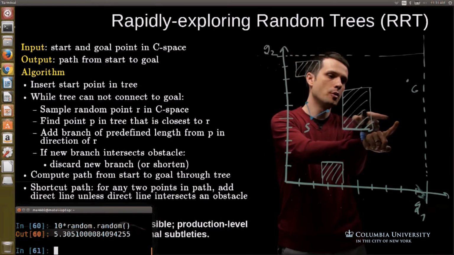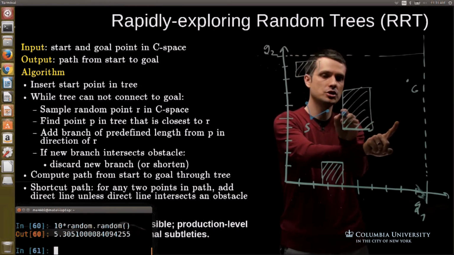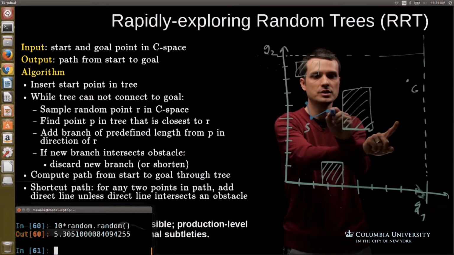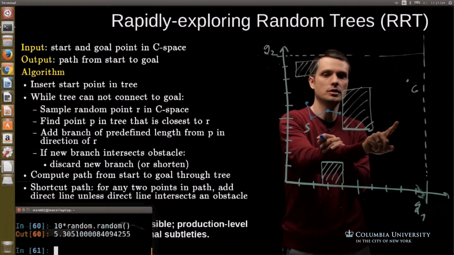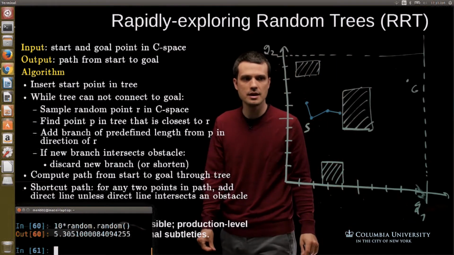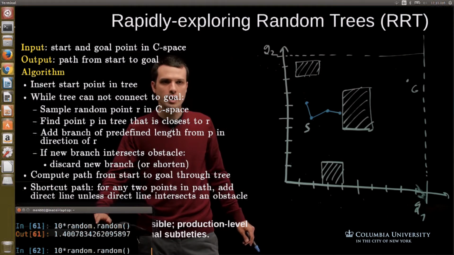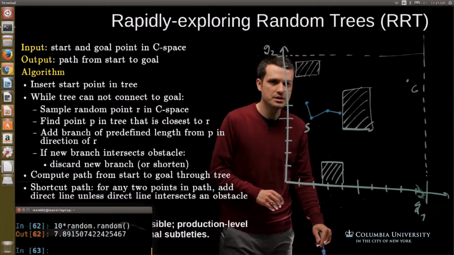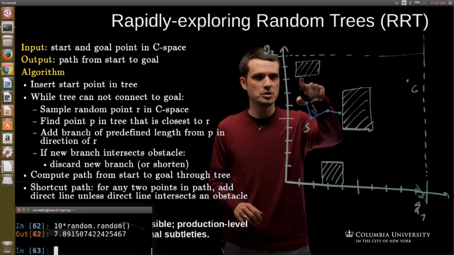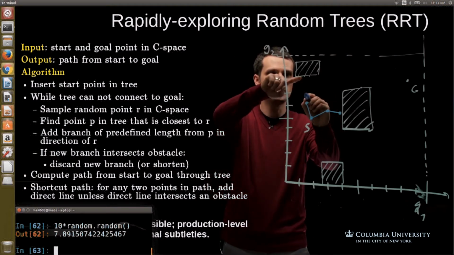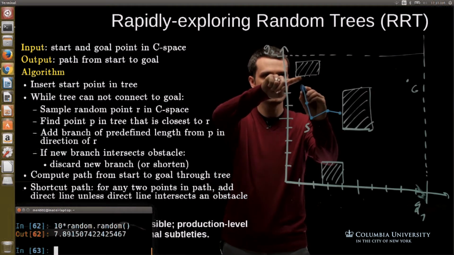I'm going to try to grow a branch, but if I grow a branch of my predefined length, I'm going to realize that, wait a second, this new point intersects the obstacle. So instead, I'm going to make my branch as long as it can be without hitting the obstacle. So that's where I'm going to get to right there. Keep going. 1 and 8. So 1 and 8 puts me right here. So then I can grow from this point in that direction.